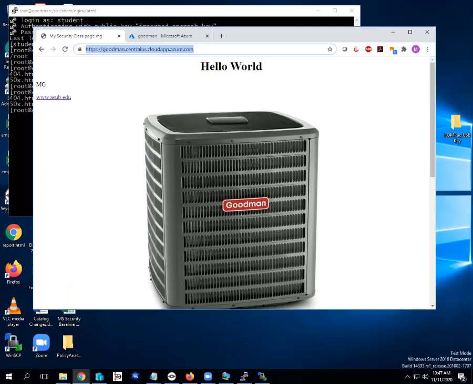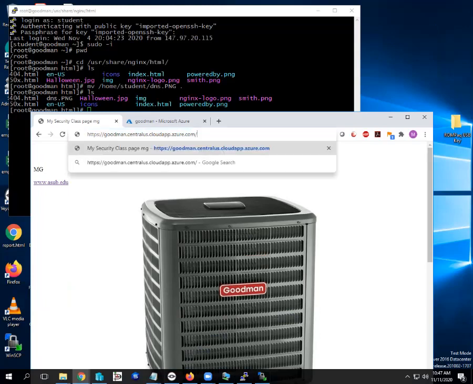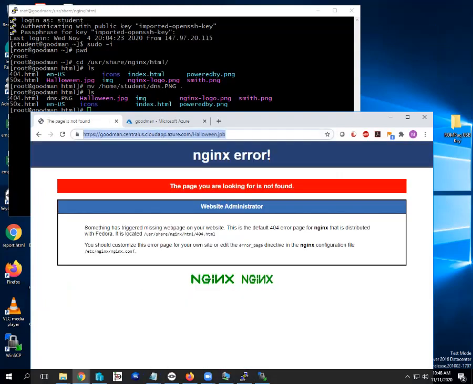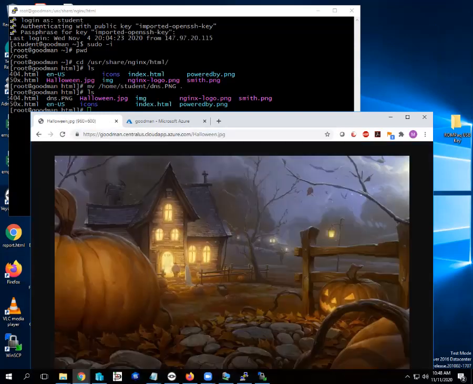Okay, now I want you to notice something here. I can access any of the files from my web browser. Like if I wanted to see Halloween only. Oops. Whoops. There we go. I could look at Halloween only and it would pop up.